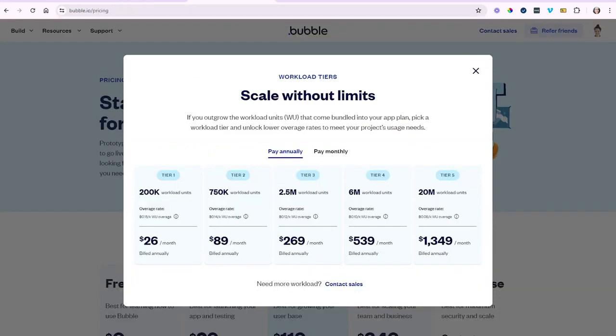I'm going to switch over to this tab so that you can see these are the different levels of tier, and they very significantly increase your workload units depending on the level that you're on. You can also pay annually versus monthly, and you can see that there are prices there. I also want to note that the higher the workload tier you are on, your overage rate, if you do decide to have overages turned on, is discounted more and more.